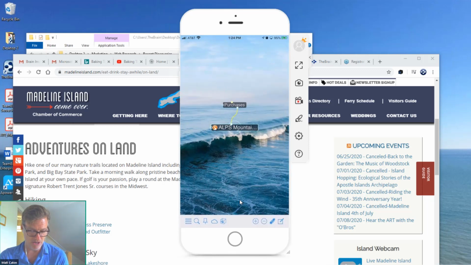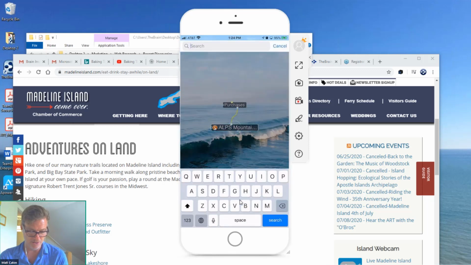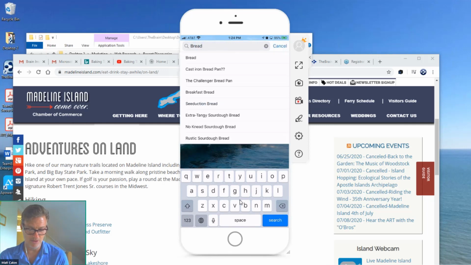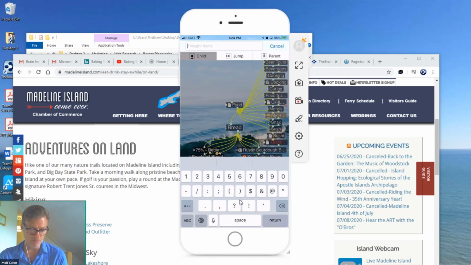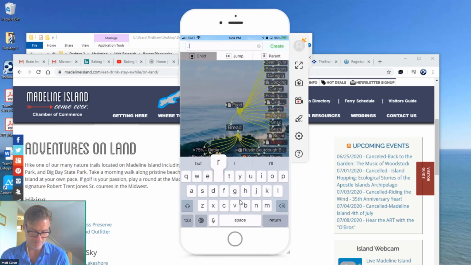So in my brain on my phone, I'm going to navigate to my bread area. So I just type in bread. We'll go to that area. You can see this is where I'm keeping track of different sourdough recipes and supplies. So bread research, I'm going to create a new thought. And for this one, I'll say research is a commonly used thought name for me. So I'll say comma research.